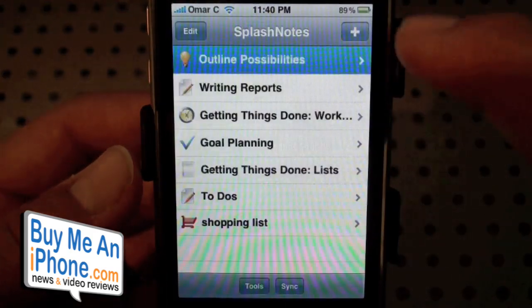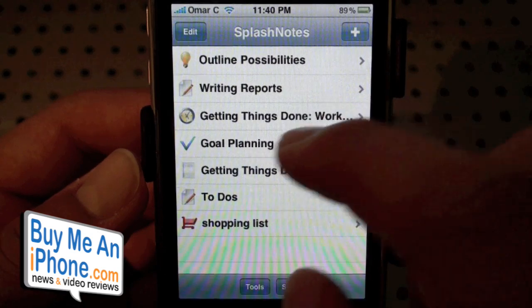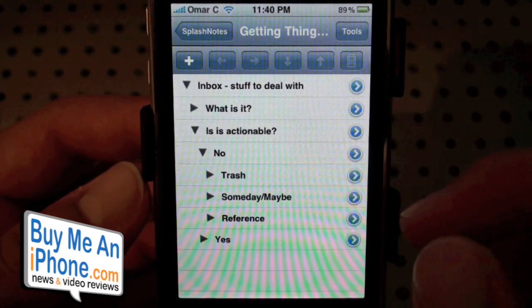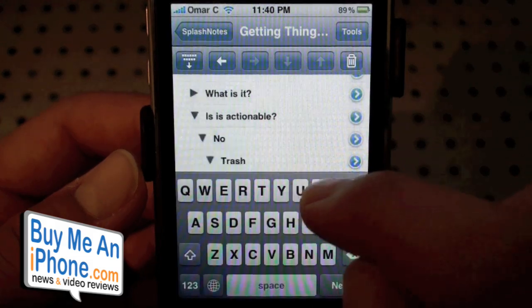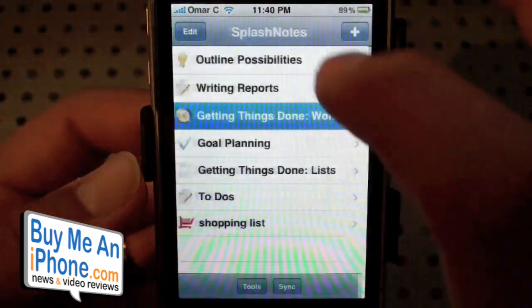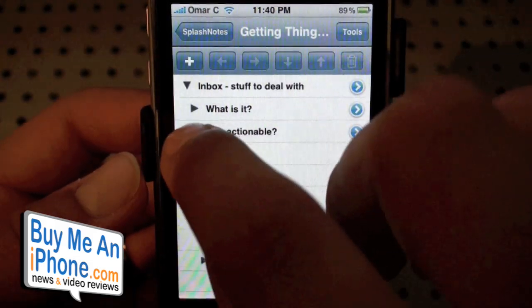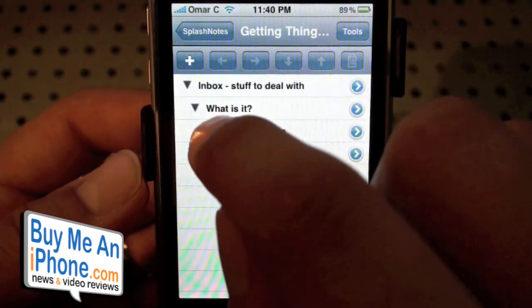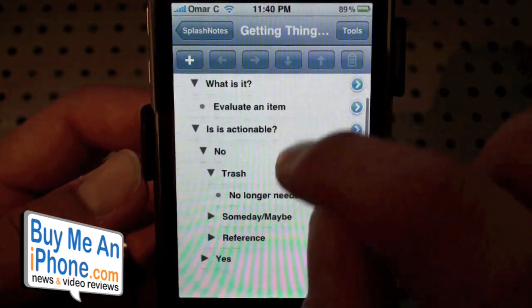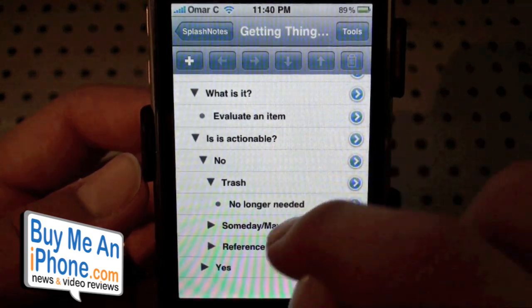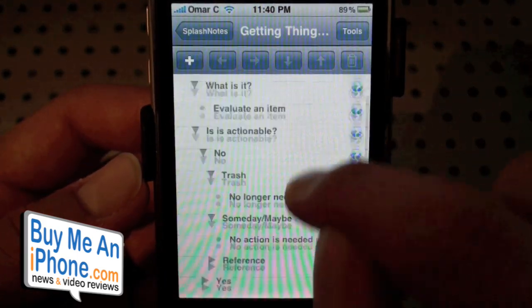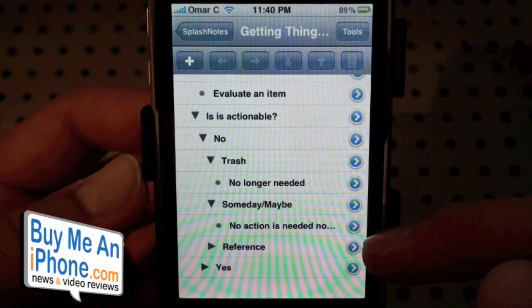Let's go back to the very front page again. How about Getting Things Done Work, okay? Here's an example of, let's see here, no longer needed. You can change these things out right here. Oops, let me go back. So this is similar to the outlines, and this will be like a to-do list. And so there's a couple bullets here. Is this actionable? No. Trash? No longer needed. Someday. You know, this is just different examples here. Same options as we get on the sides.